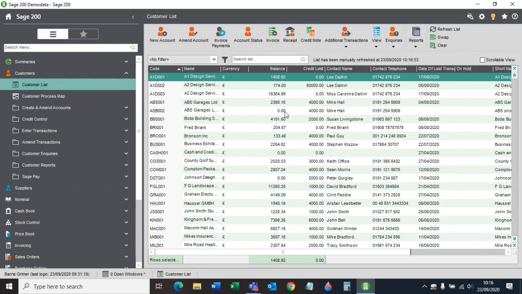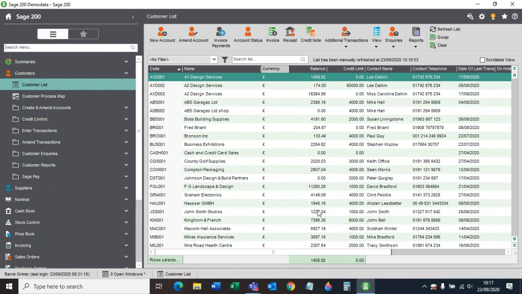Okay, we'll see these lists. I'll keep using these lists as we go through this presentation. We'll have lists of customers, suppliers, nominal codes, transactions. With these list views on the right-hand side, it's all about my working space.